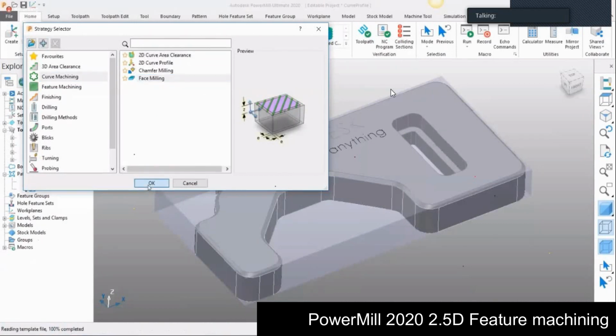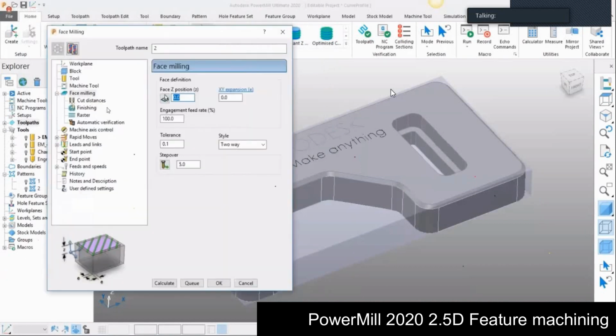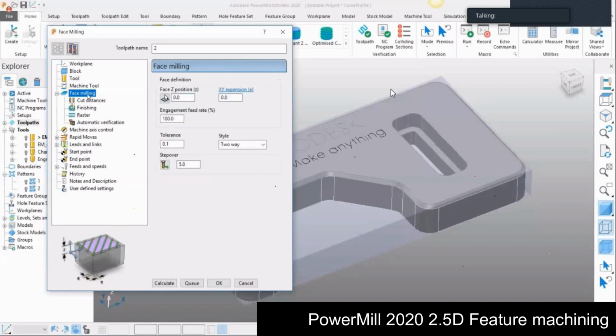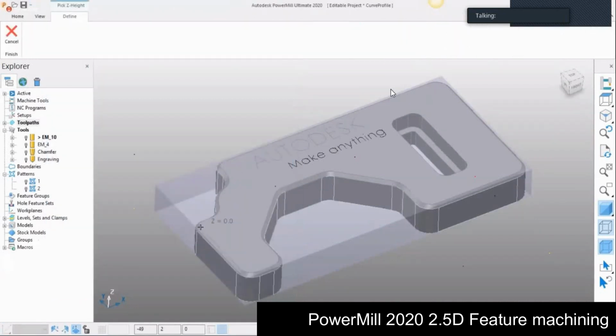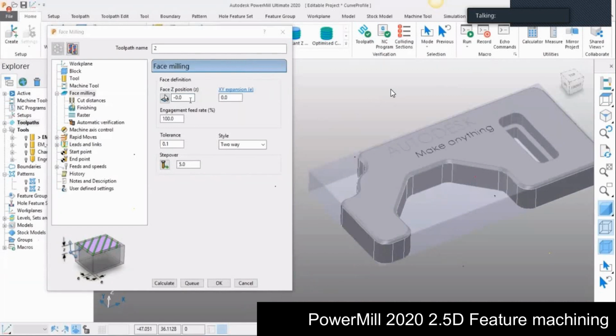Once you select the face milling, you can see that there is no feature option available there. I have selected an end mill 10 mm. Inside the face milling, you can select where you want to machine it. With the hyperlink, we can select. So I want to machine 0 0.